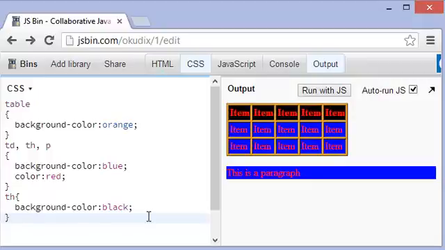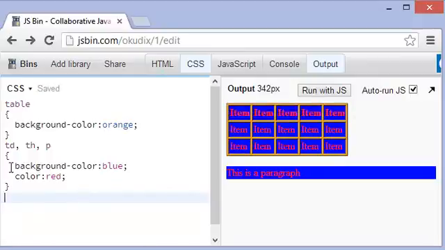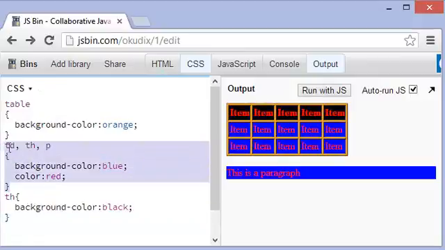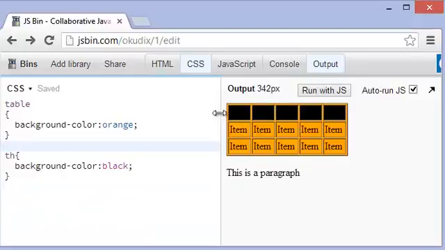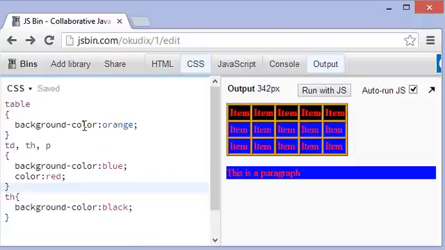If we get rid of this, for example, by pushing Control X or Command X, you can see that this is the default now. This is the default, and then this supersedes this, and then this supersedes this for th. If I get rid of this, you can see that this turns black, but these turn orange because that's what it's asking you to do.